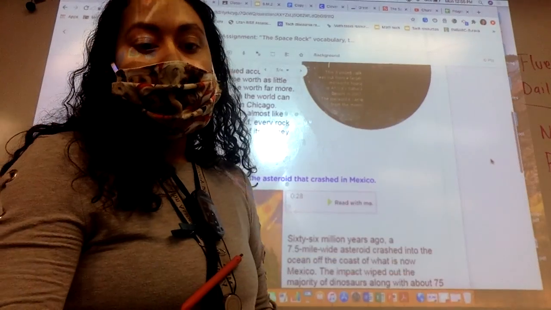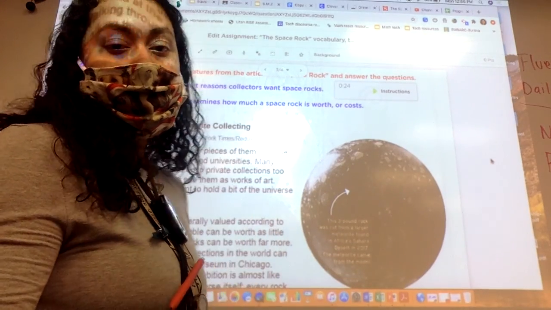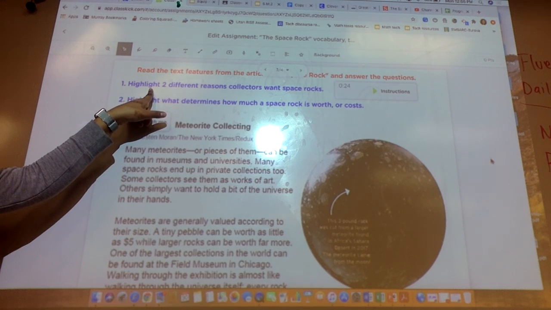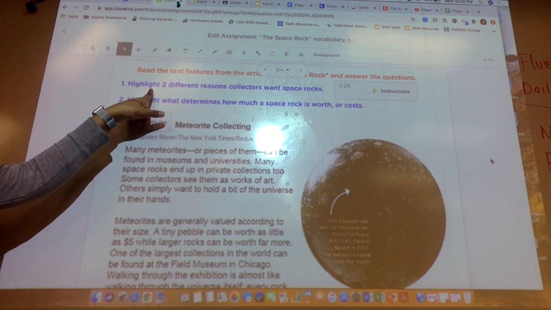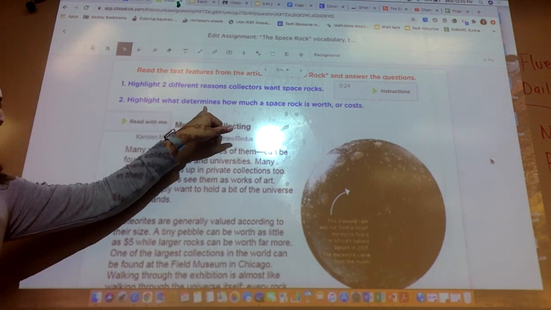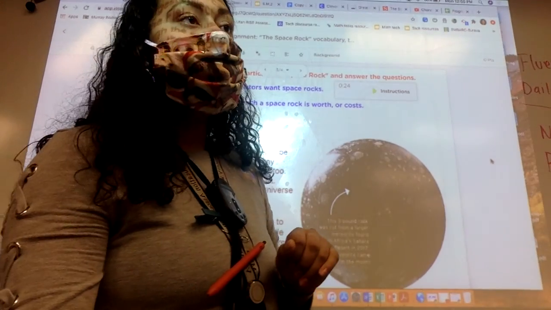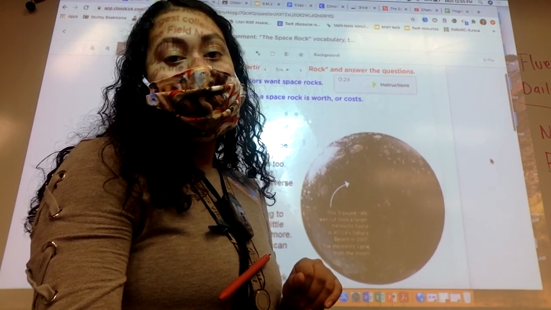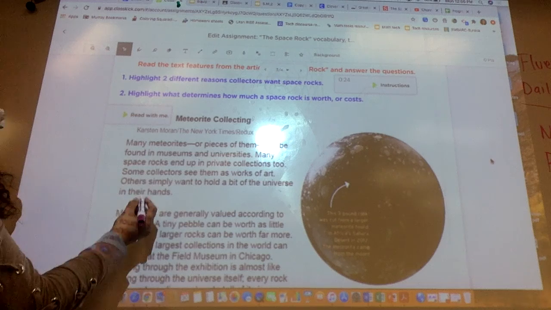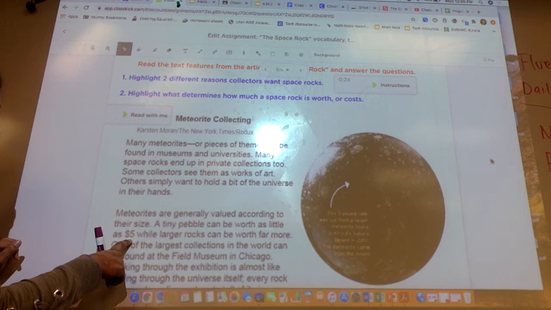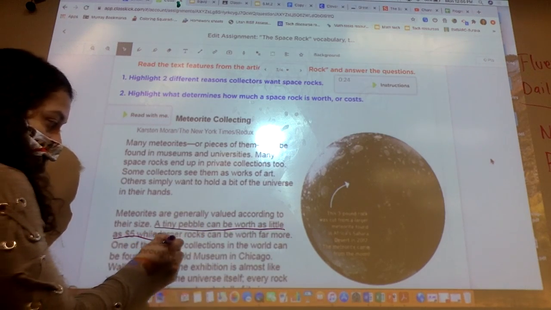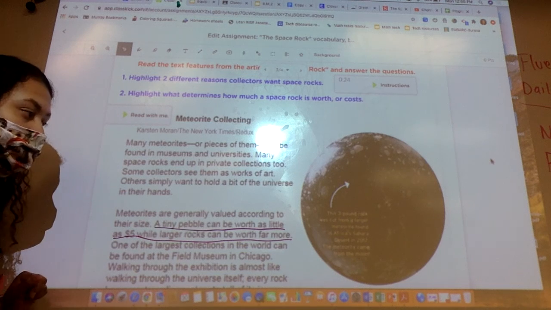Okay, let's go back up to the top. We need to highlight. What do we need to highlight? Ariana? Highlight what determines how much a space rock is worth or costs. Good. So determine how much a space rock costs. How much does a space rock cost? Like $1,000. A tiny pebble can cost how much? $5. So we need to highlight that, which is right here in the second paragraph. A tiny pebble can be worth as little as $5, while larger rocks can be worth far more.